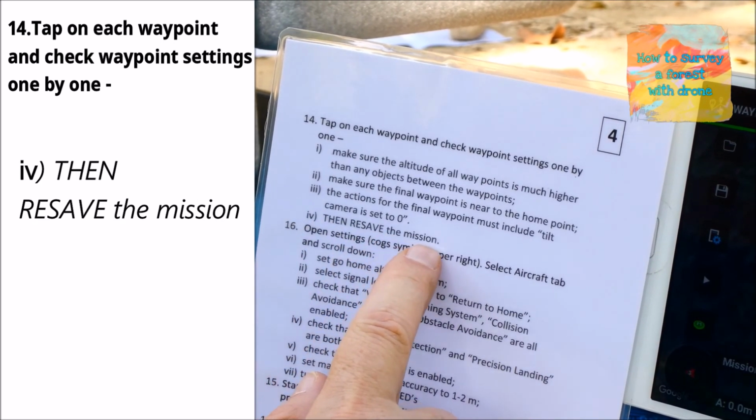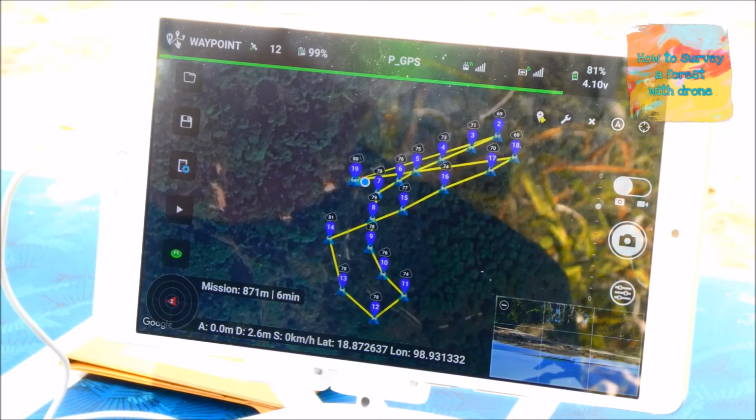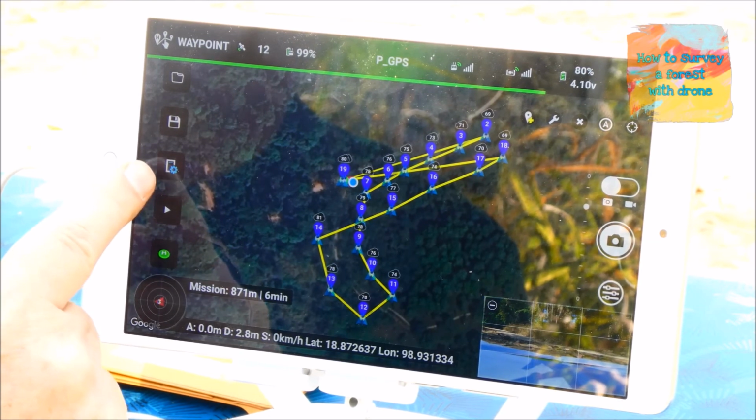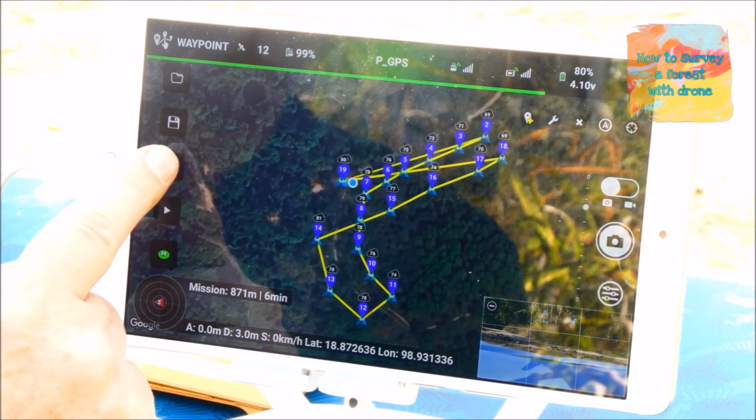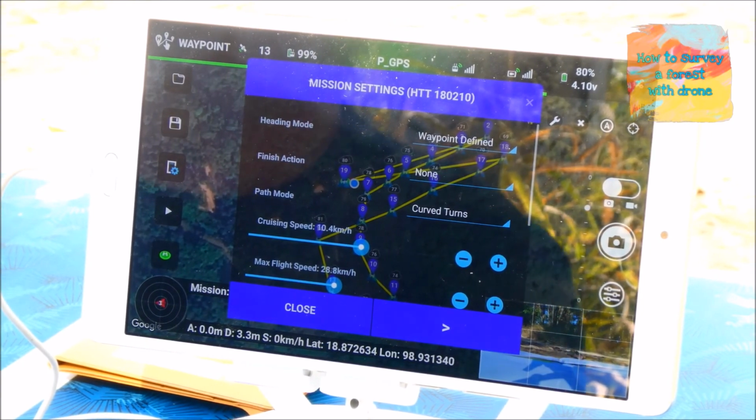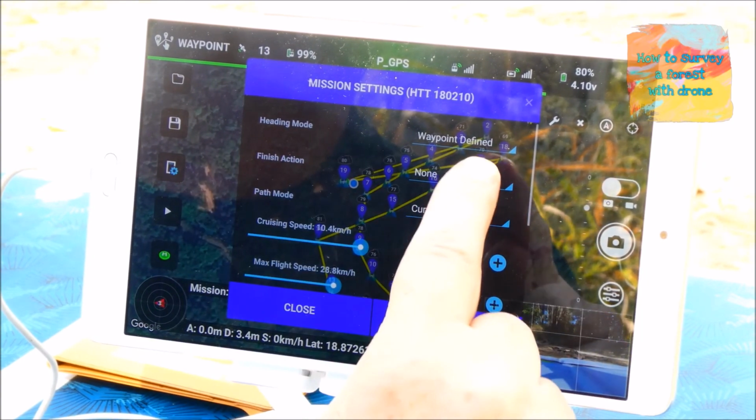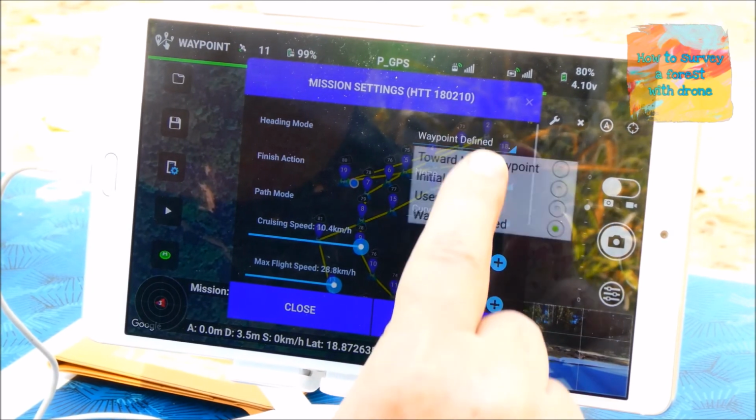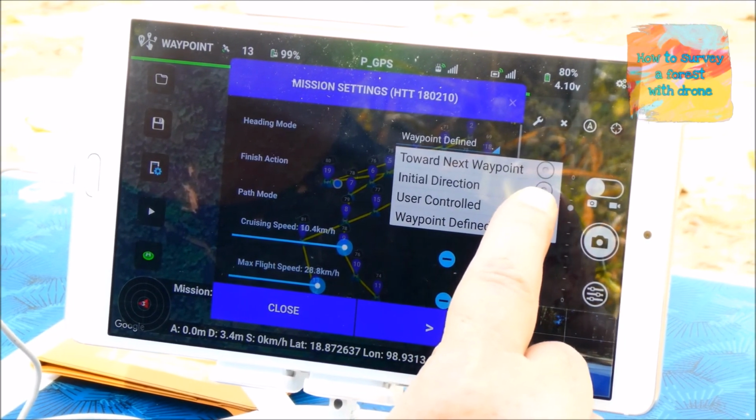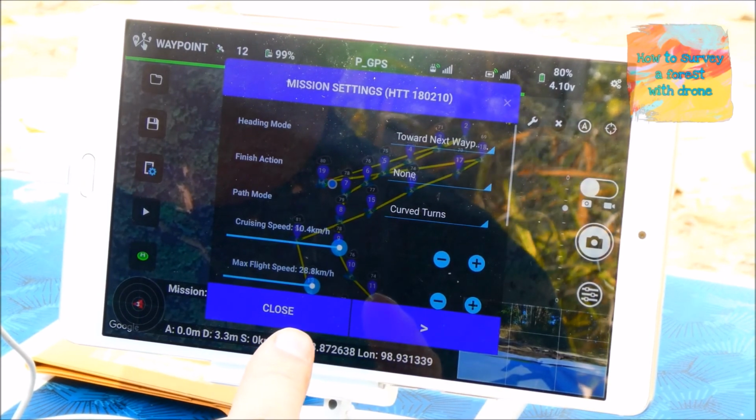Then resave the mission. To control the mission settings, you have to press this button here, which has a rectangle with a cogwheel in it. When you click on that, you'll be able to adjust your mission settings. The first one is heading mode. We want the heading mode to be towards the next waypoint. So the camera is always facing forward towards the next waypoint.